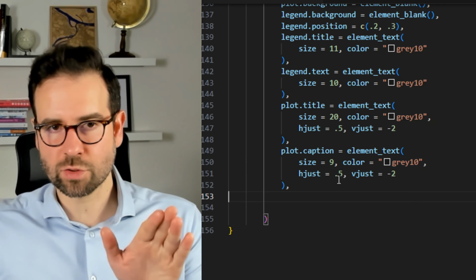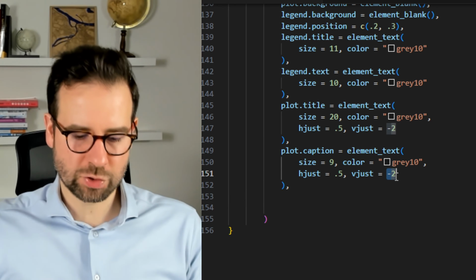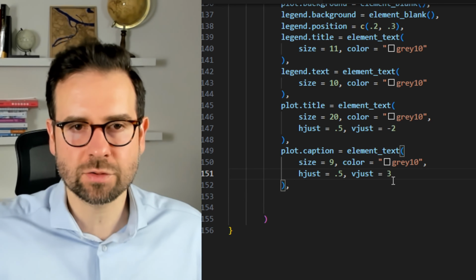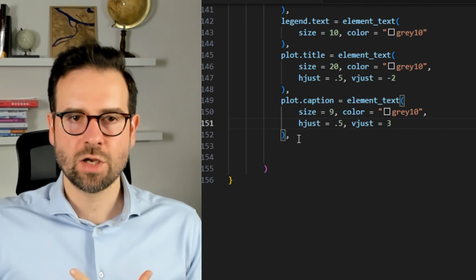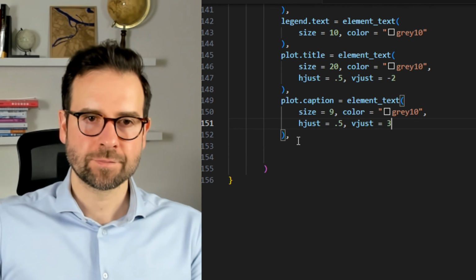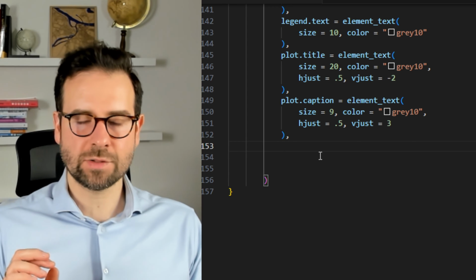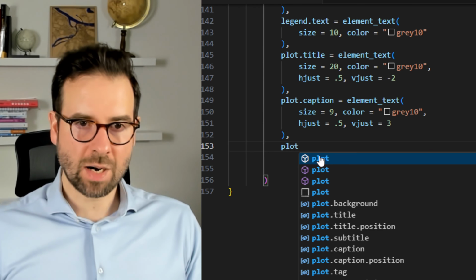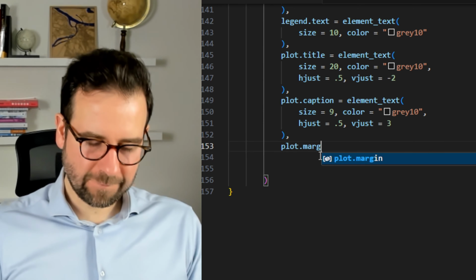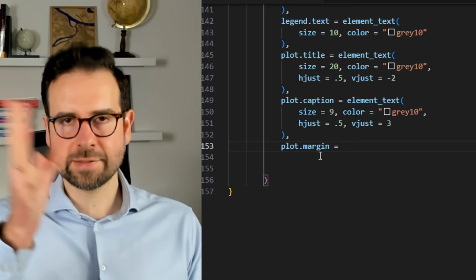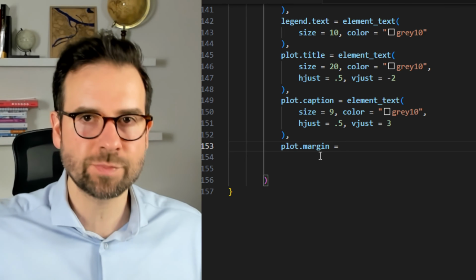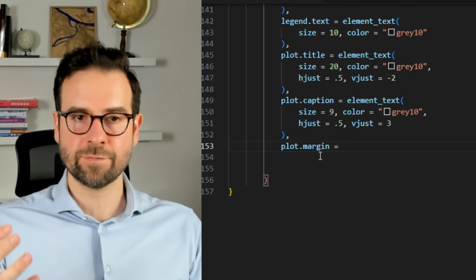Also, I would like it to be horizontally justified, but I would like to push it a bit towards the map. So that's why this vertical justification should be positive. All right, and then last but not least, I would also like to define here plot margins. This comes very in handy if you want to shrink that white space, or that extra space around your map or around your graph.